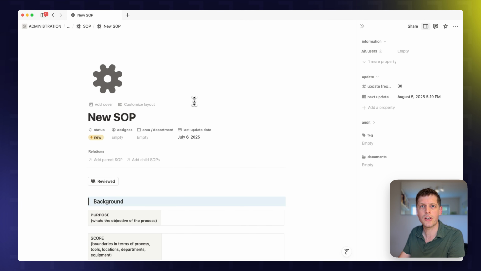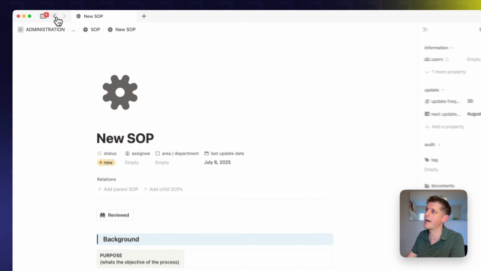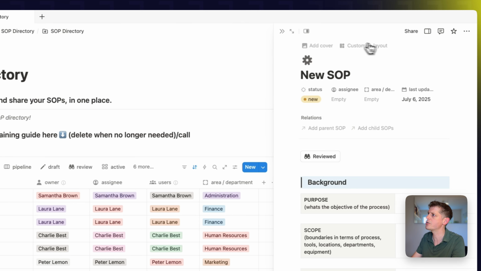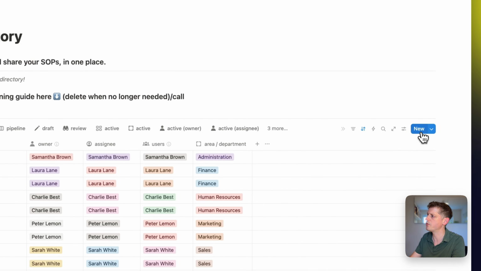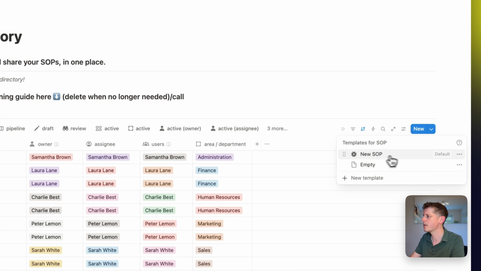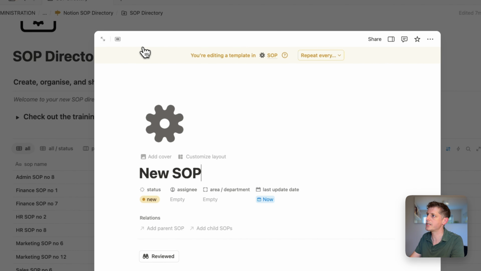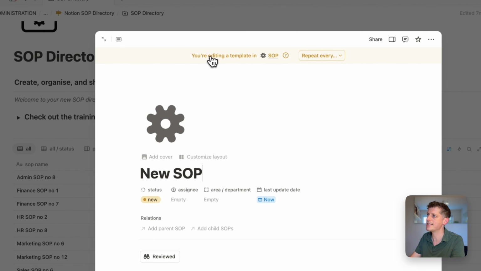Now let me show you how you can go and customize this template. So I'm going to go back to our list, to our home page. And you'll see here that this is the SOP database. And on the right hand side, we've got the new button with the down arrow. And we've got new SOP. So this is the template. So to the right, we've just got the 3 dots. So if you just click there and then click edit, you'll see it's now got this banner at the top to tell us that you're editing a template.